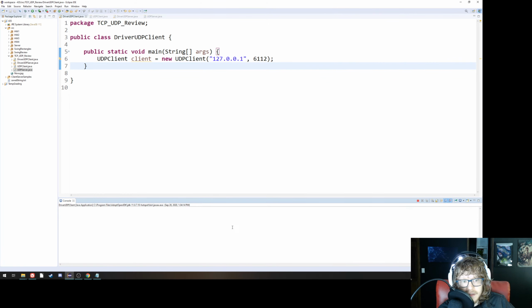Now Eclipse is a little bit clever, and once I type something on the client side, it's going to see that there's a system out on the server side, and I think it'll switch.